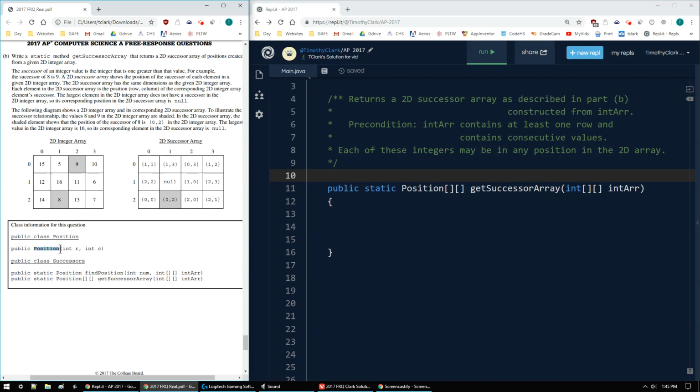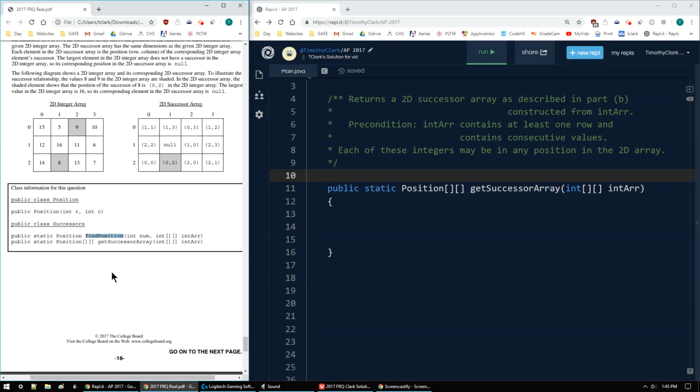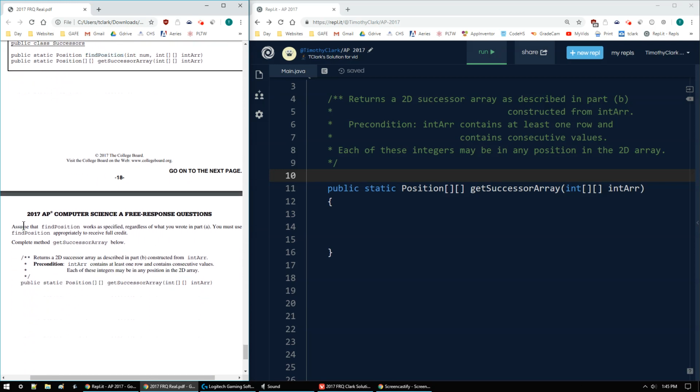Okay, so I'm still able to use positions. I have the findPosition method we created in 4A, and even if we created it wrong or left it blank for some reason, we can assume that it works as it's supposed to. No matter what, we want to use findPosition as if it's working perfectly. That's what it says at the top of this page: assume findPosition works as specified, regardless of what you wrote or left blank, hopefully not. But you must use findPosition to get full credit. Otherwise, it's 1 or 2 points off, even if you have all the perfect code.